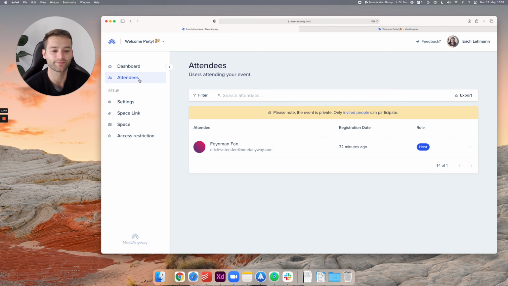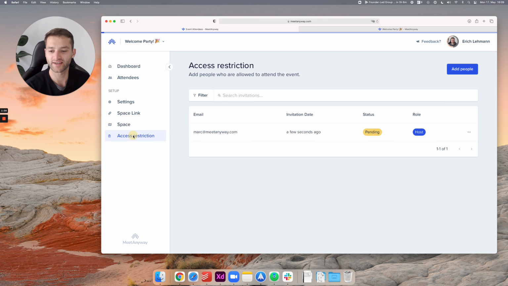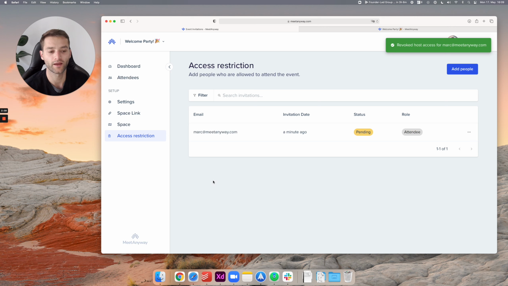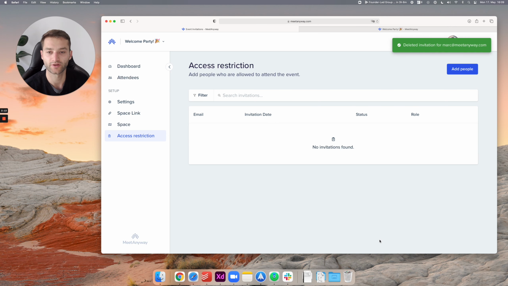the attendees. So basically, inside of attendees, there's everybody listed who's already in. And inside of access restriction, there's everybody listed who's not in yet, but who is invited. And sometimes this creates confusion because here I can still revoke the host access from Mark, and I can even delete him from the guest list. So he's not on the guest list anymore.